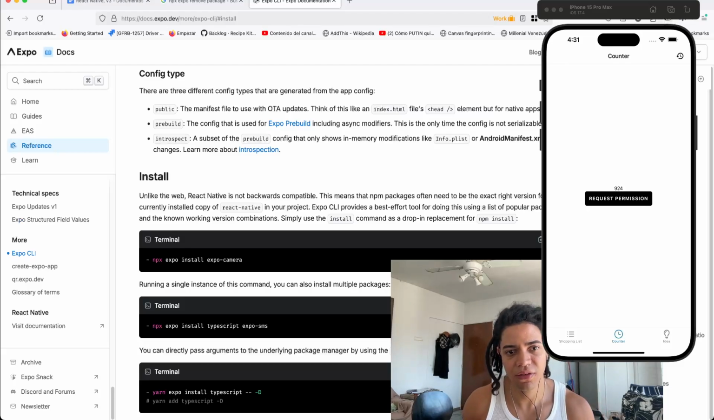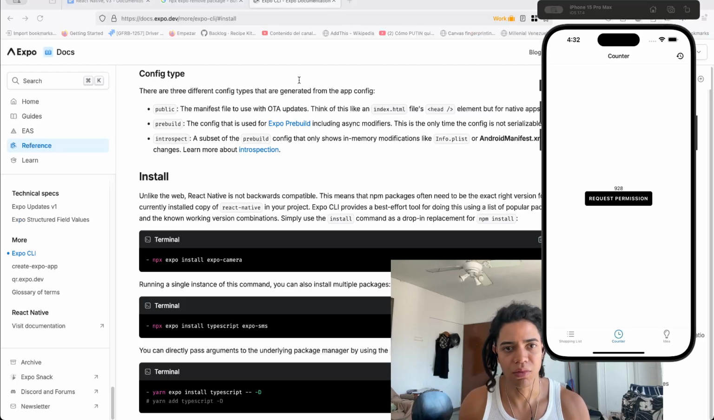So we define now on the counter, holy moly, so we defined on the counter now is this. All right. All of this line of code.